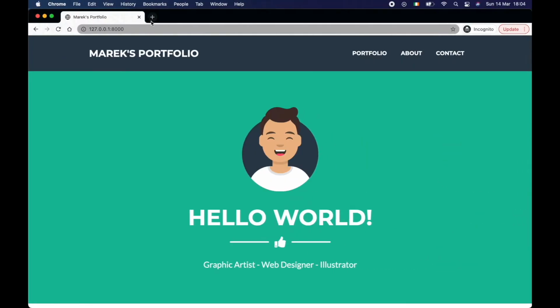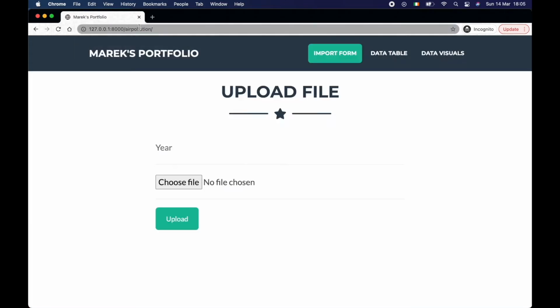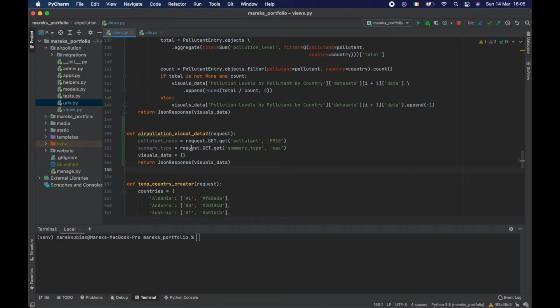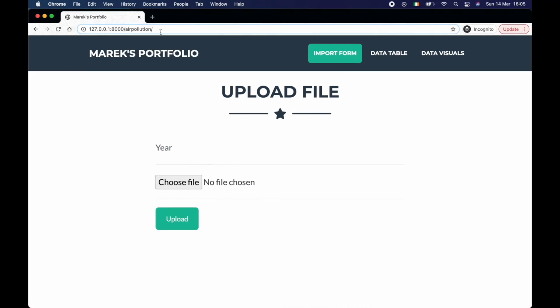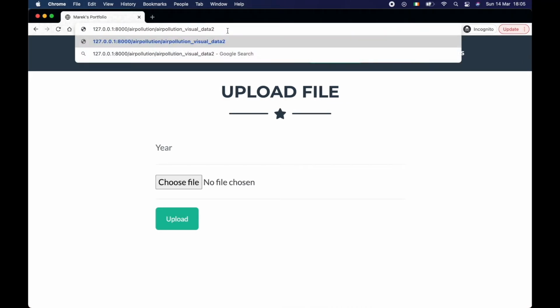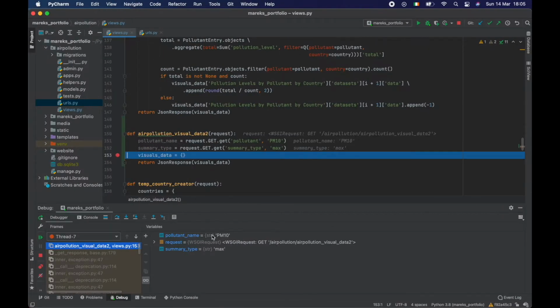So let's go to our website and go to air pollution. Okay, and then I want to call this view. It's the same here, so that's why I'm copying the function, but it's exactly the same in the URLs. So I want to go there and see what I get from there, and I'm getting an empty dictionary, which is correct. For now, we're just sending back this. But let's see here. Let me just put a breakpoint here and refresh. So for now, we're getting PM10 and max because these are the defaults.